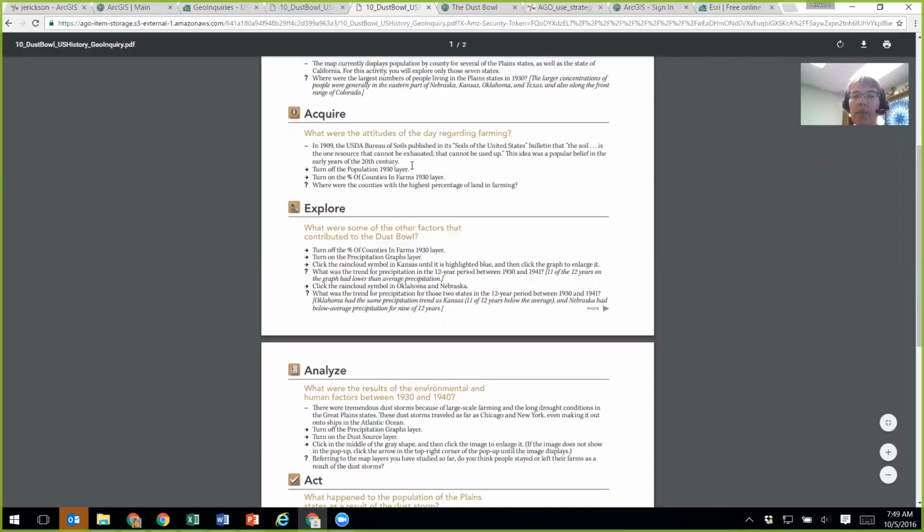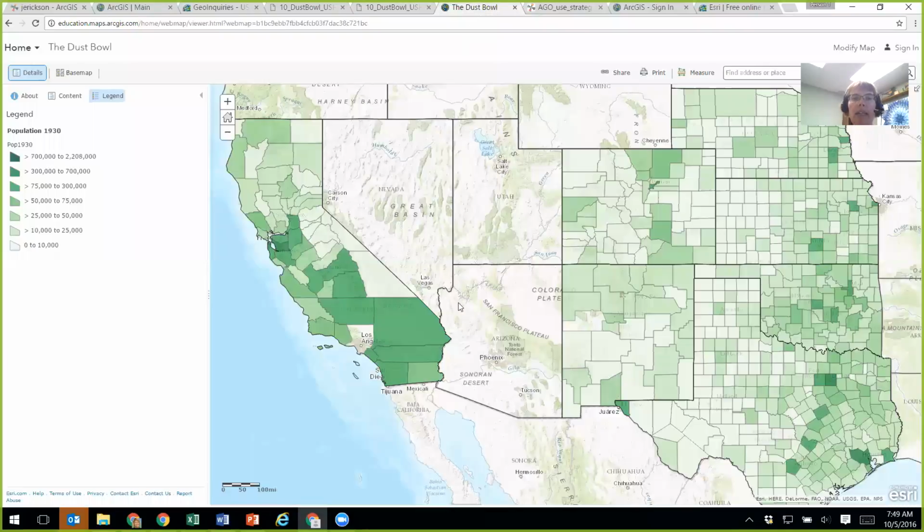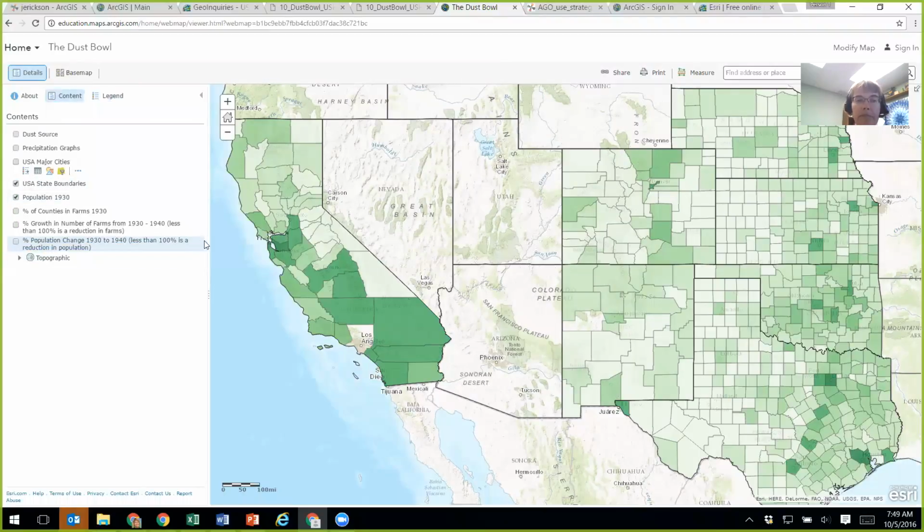We need to turn off the population 1930 layer, turn on the percent of counties and farms in 1930, and then we need to answer the question, where were the counties with the highest percentage of land in farming? So we go back to our map, and it's like, oh my gosh, how do I turn on and off layers? So over on the left-hand side of the page, we have the information about the map, the little I, and then there's the content. If I click on content, that's going to show me all the different layers that I have access to.